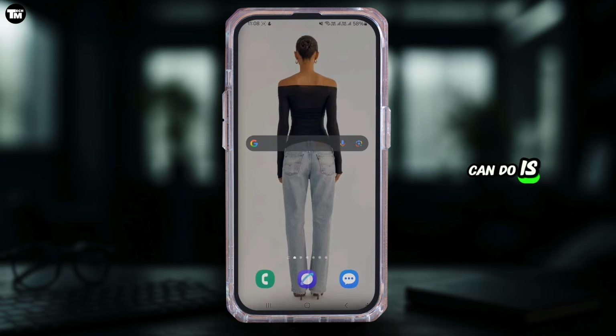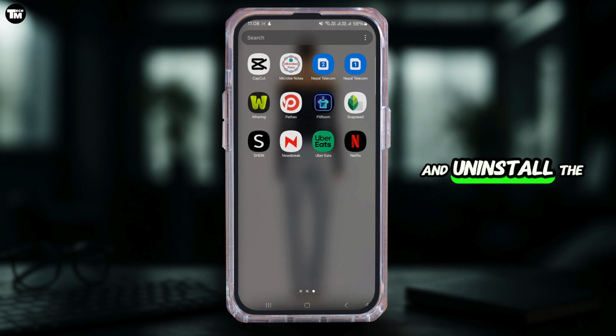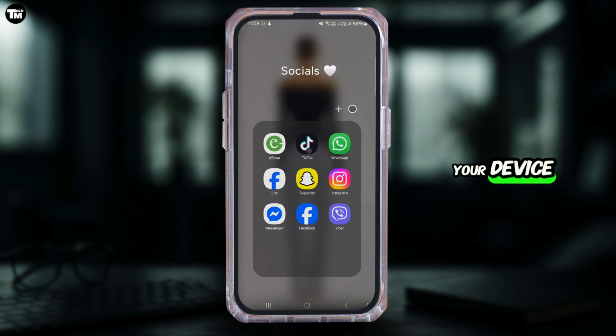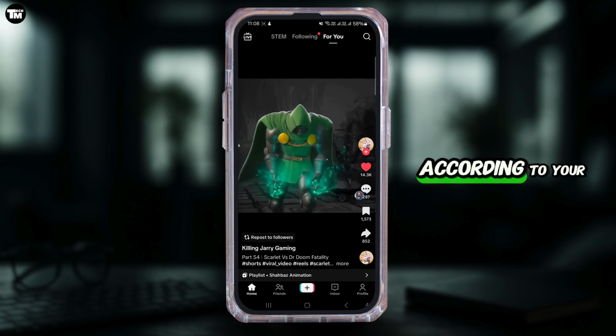Another thing you can do is go ahead and uninstall the TikTok application from your device and reinstall it using your Play Store or App Store according to your device.